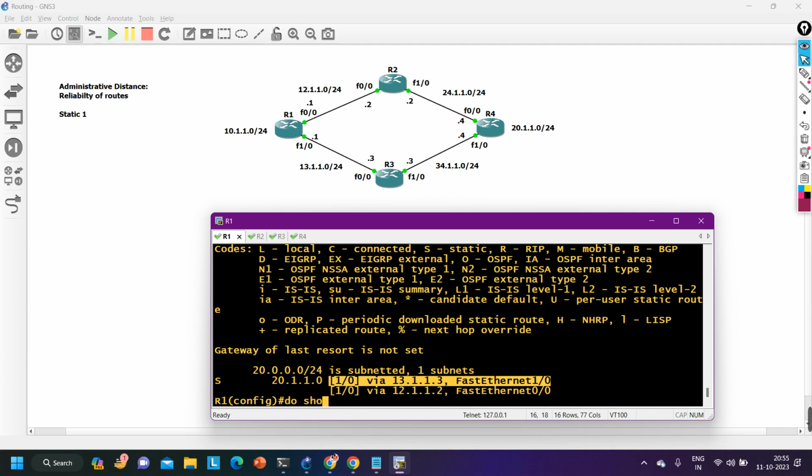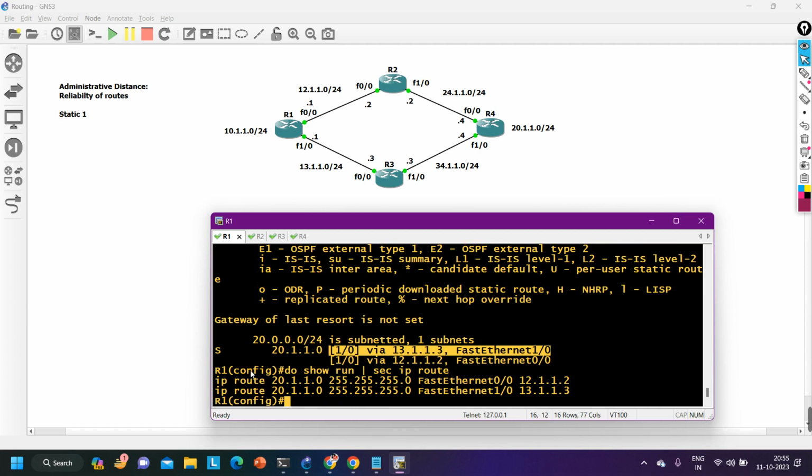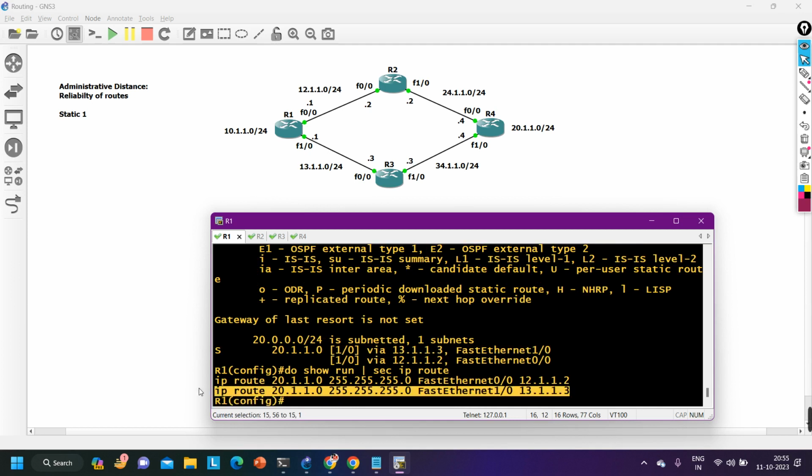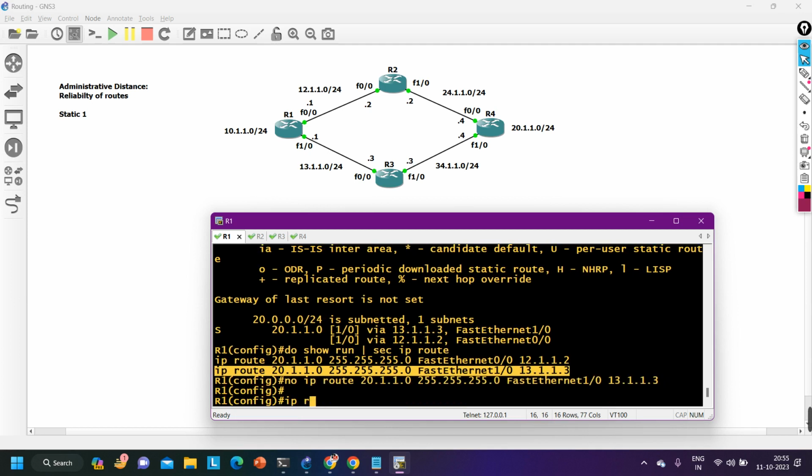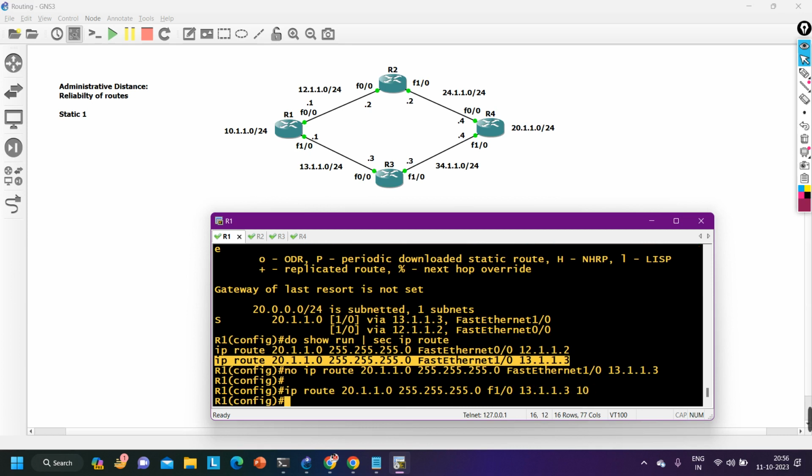So I am going to remove one entry here. Do show run | section IP route. I am going to remove this configuration via router number 3. Say no to this command, and then IP route 20.1.1.0 255.255.255.0, the exit interface is FastEthernet 1/0 via router number 3. 13.1.1.3 is the next hop IP address, and here I am going to define AD value 10.